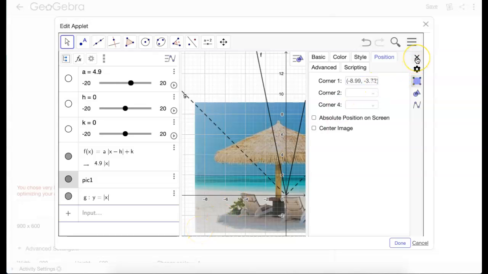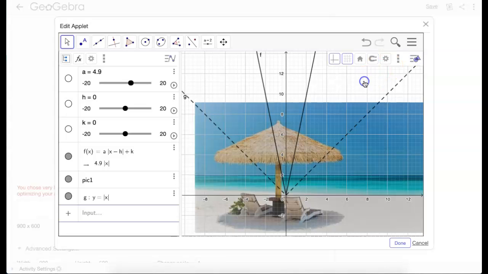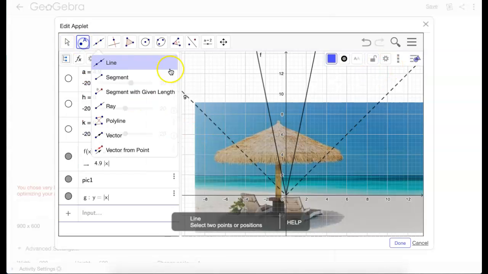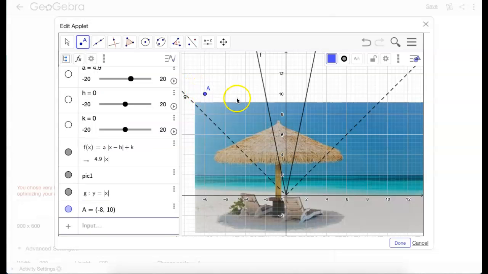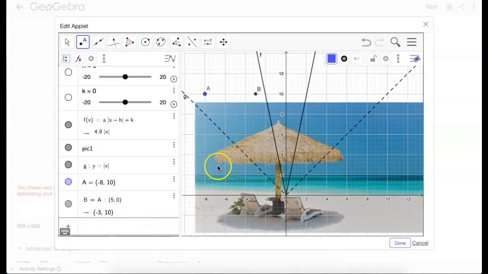Another thing you can do is this instead. So let me go ahead and close that out for just a moment. Let me place a point here. And then let me place a point exactly 5 units to the right of point A. So I'm going to type A plus, and then (5, 0). And that is exactly 5 units to the right of point A.